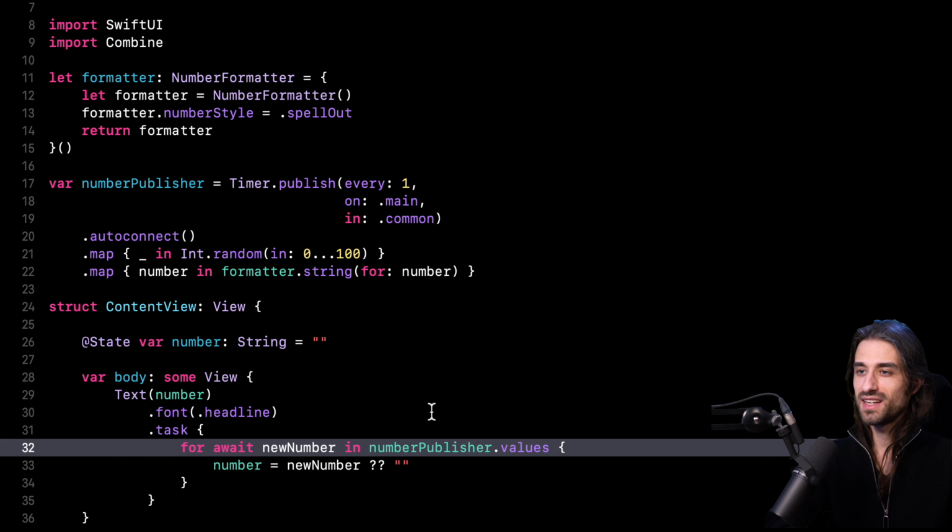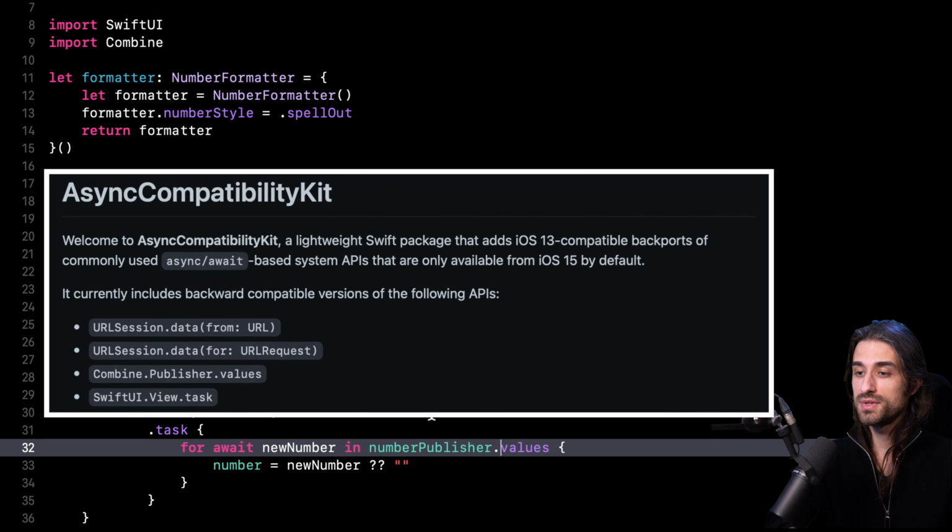But the nice thing is that if your project still has to support either iOS 13 or 14, you can actually still use this syntax because John Sundell has published on GitHub a very nice library that is going to implement this values property as well, an open source Swift package that you can include inside your project. Of course, I've put the link in the description and you can check it out.